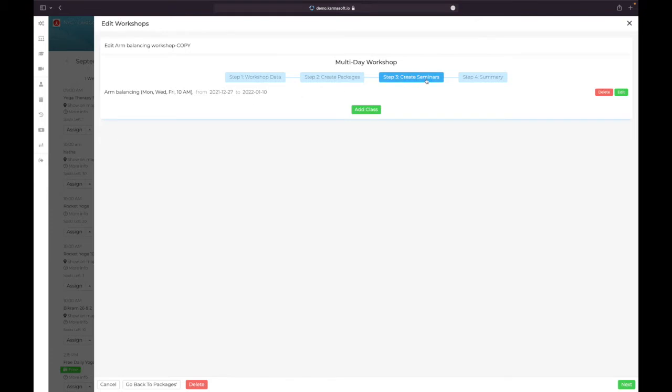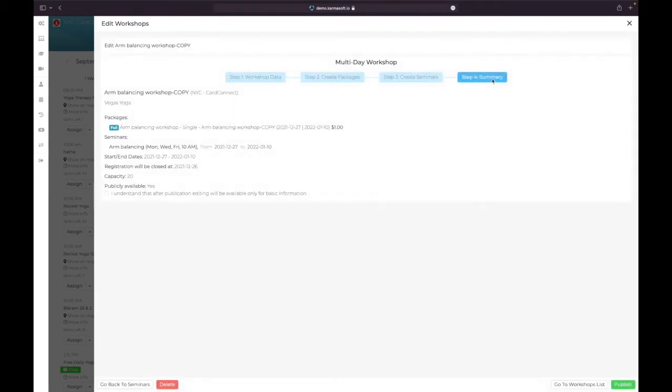But you also want to make sure when you go to your seminar, which is actually the classes for that workshop, that this information is correct. So basically this workshop is Monday, Wednesday, Friday, from December 27th to January 10th. So you could make any adjustment you want there, and then go to summary, and make sure, again, looking at the summary, that all the information is correct.